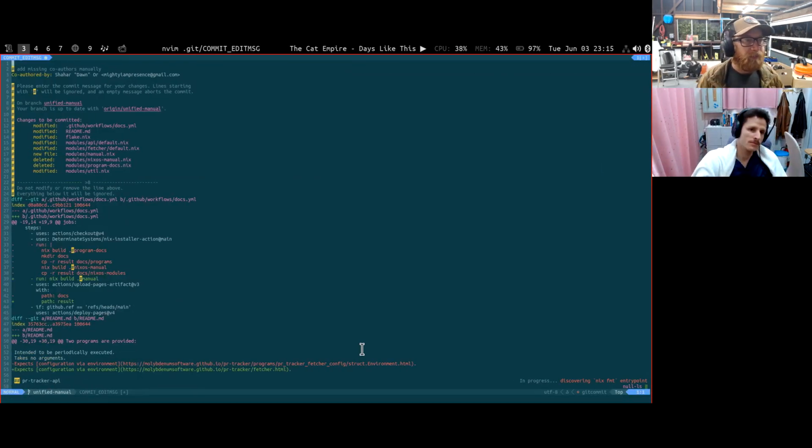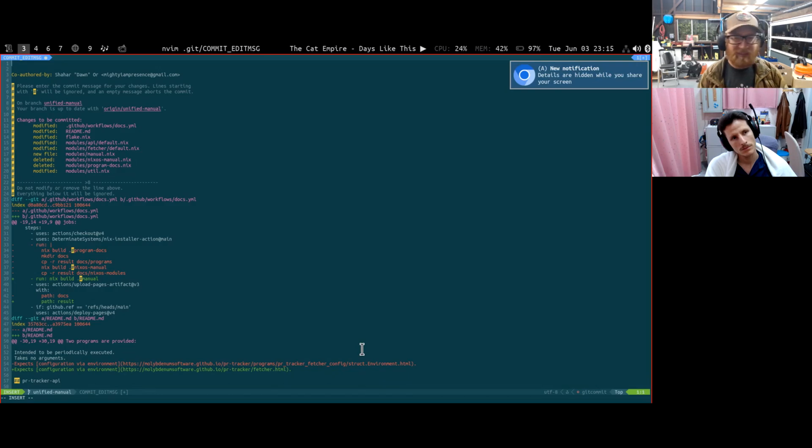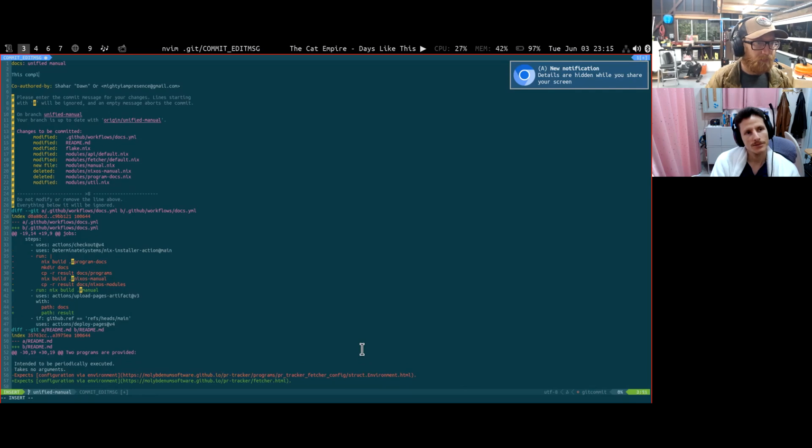All right. And then I don't know what to call this. We've refactored the documentation. It's a unified manual. But what's the conventional commits slug? Docs. Docs, the type. Unified manual. Sound good? Yeah. And there may be an issue for this.